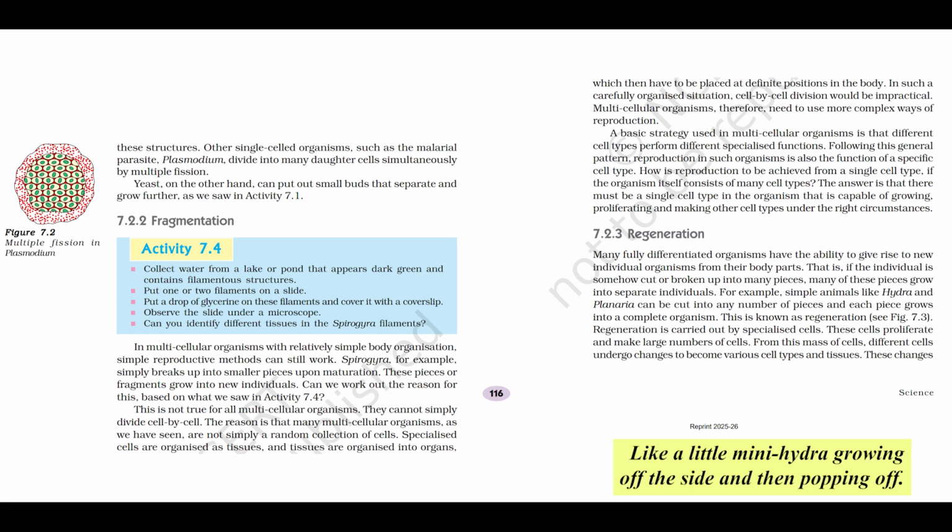Like a little mini Hydra growing off the side and then popping off. Exactly like that. Our third asexual mode is fragmentation. This is exclusively observed in multicellular organisms that have a relatively simple body organization.